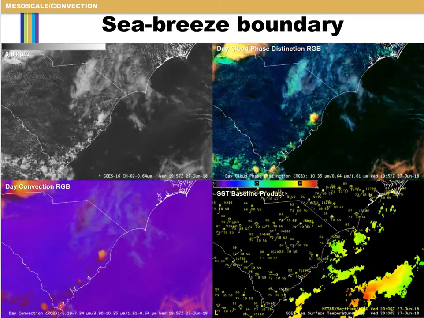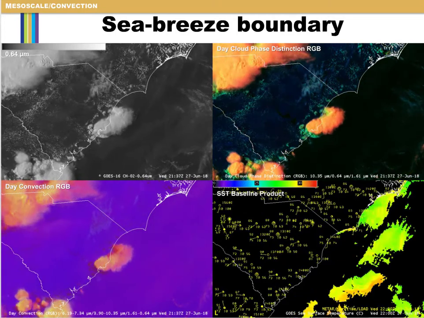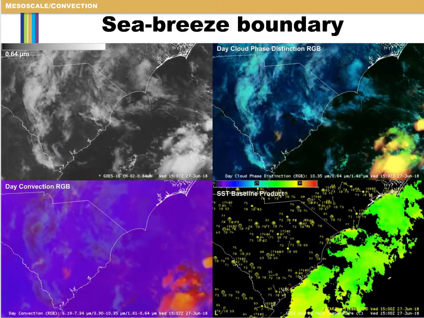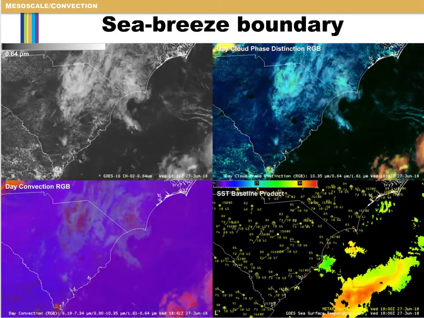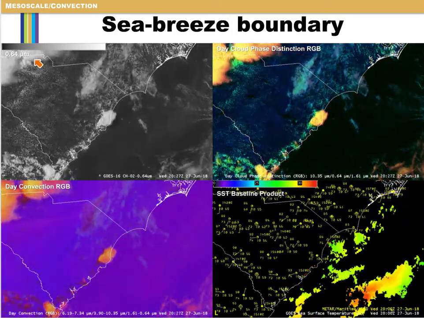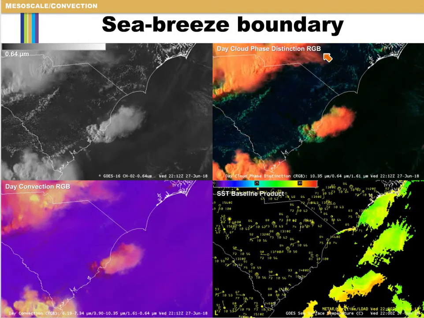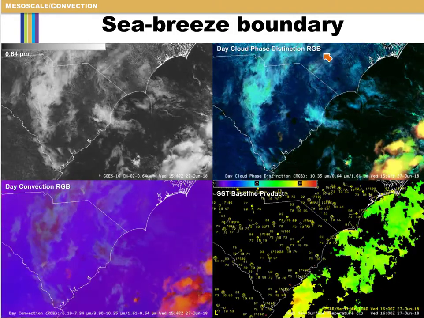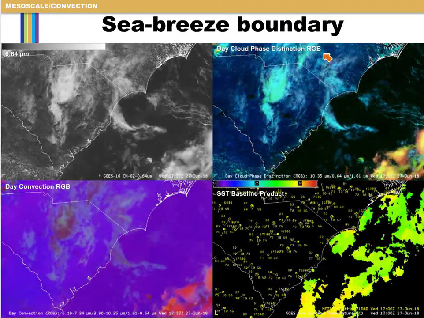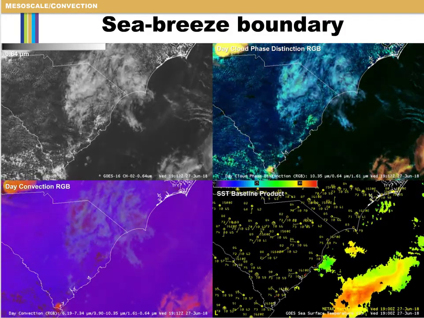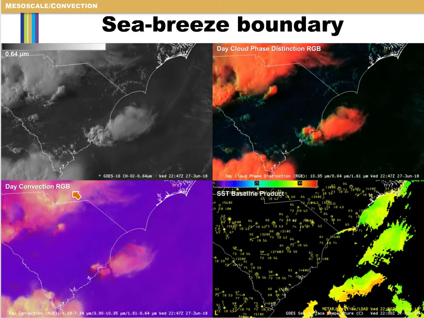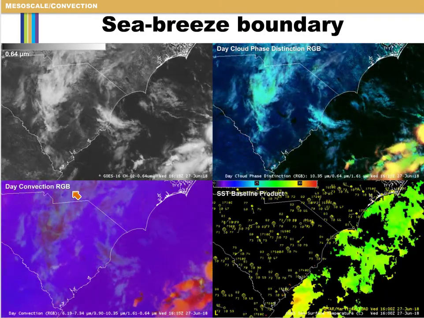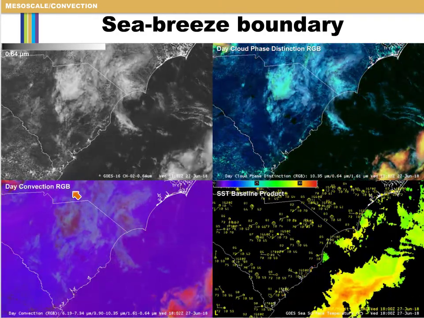In this example, centered on the coast of South Carolina in June 2018, we select a 4-panel display useful for analyzing the Seabreeze Boundary. In the upper left, we have the visible imagery. In the upper right, the day-cloud phase distinction RGB. Both of these are useful for identifying the Seabreeze Boundary and convective initiation along the boundary. In the lower left, we have the day convection RGB, which is useful in identifying relatively stronger or young convection.